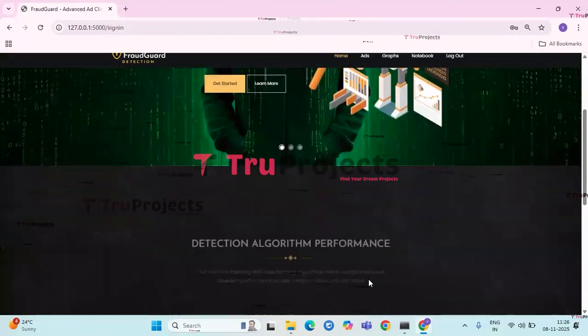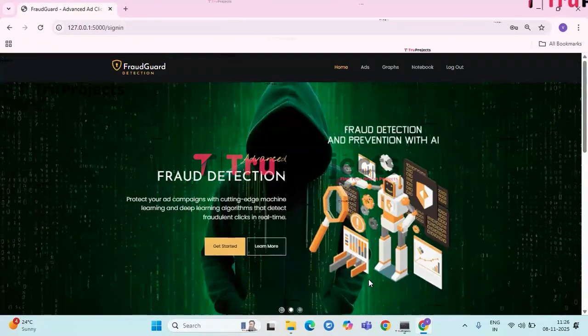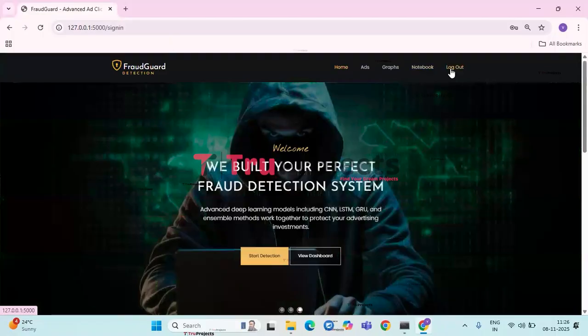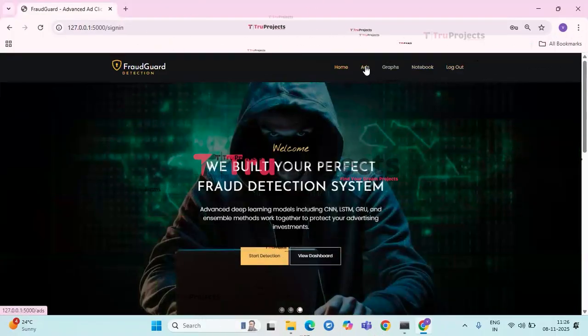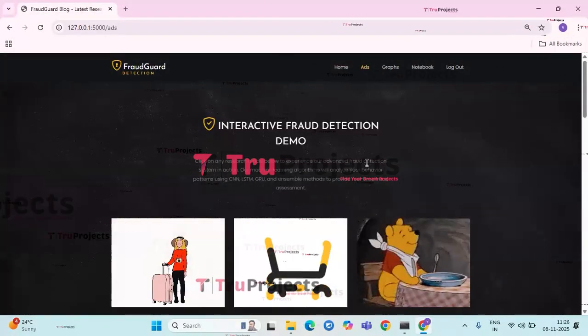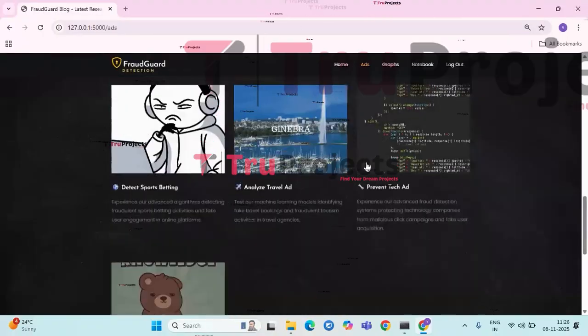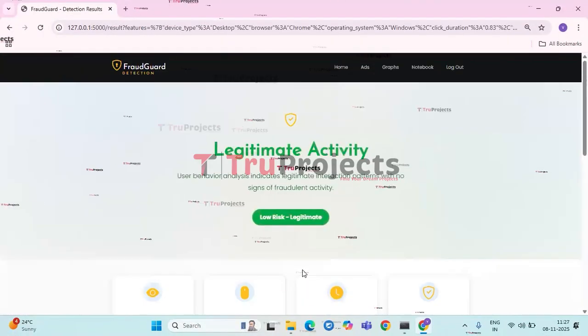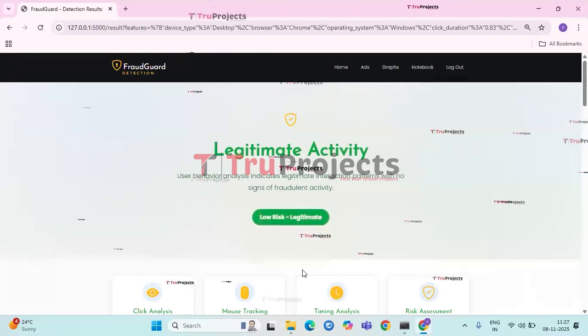The prediction page has been displayed. In this, we have Home button, Ads button, Graph button, Notebook button, and Logout button. Now click on Ads button so that some of the ads will be displayed. Now click on any one ad. Based upon the clicks, we do the output.